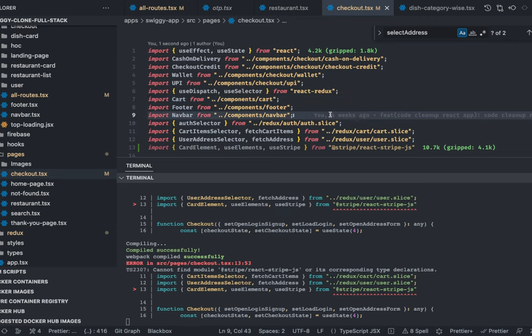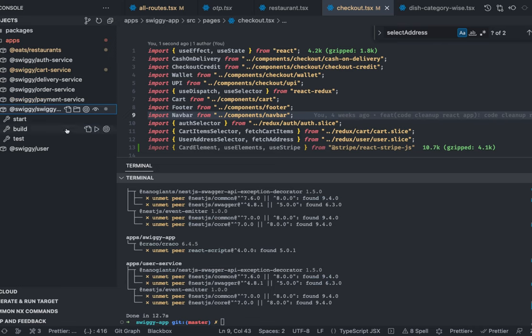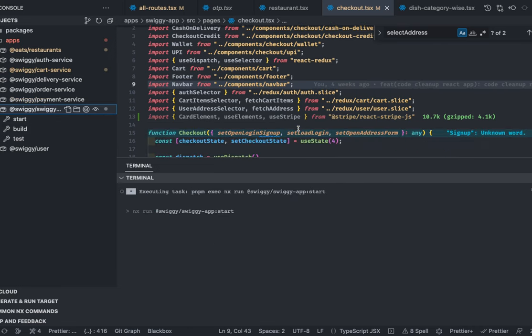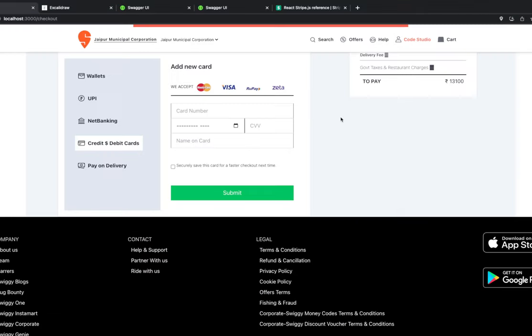Okay, it's not able to digest it. So let's restart this. NPM run start. Use try. We already added this dependency, so it should work.